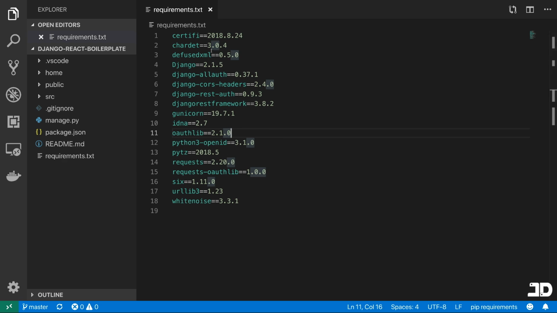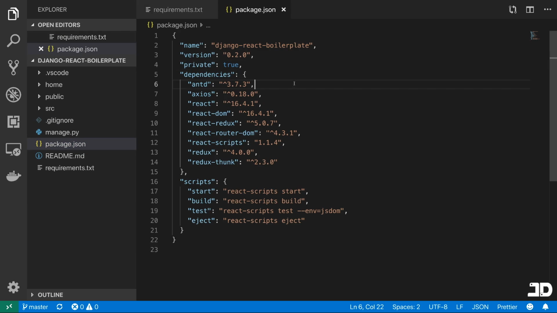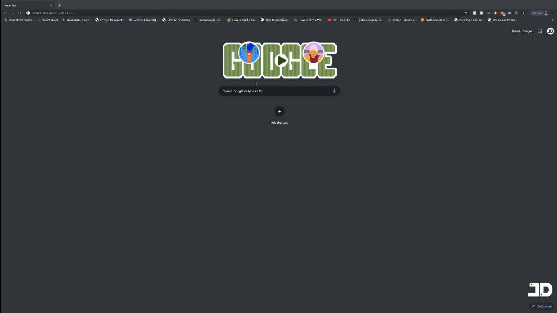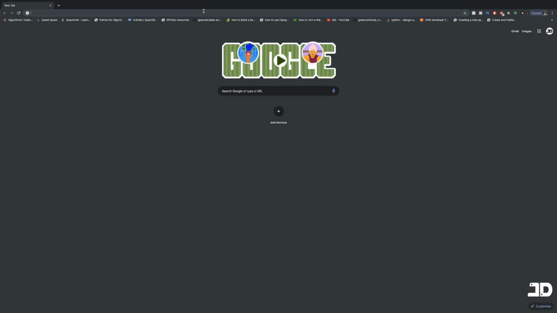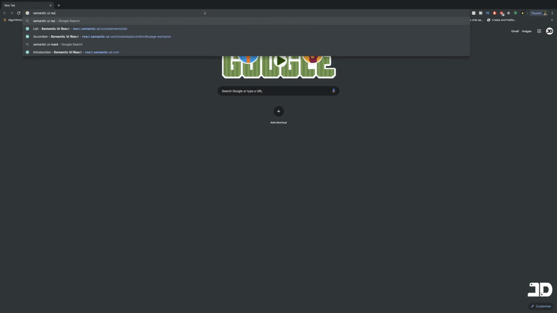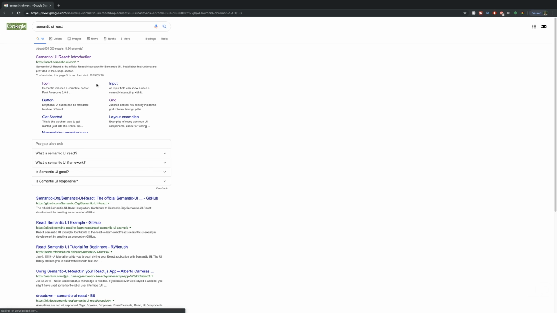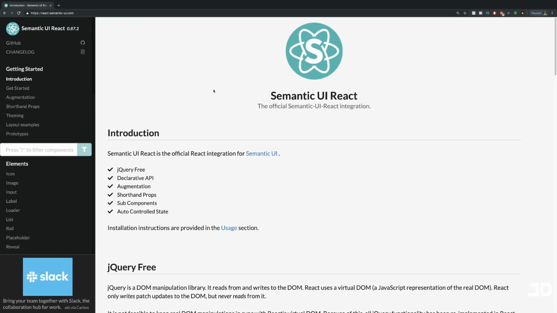So I'm going to keep the requirements open and package.json, as we're going to need to update both of these. And we're also going to move away from Ant Design and move on to Semantic UI React. And I'll actually open this up here. You can just do a Google search for Semantic UI React. And it's the first link. And I'll just zoom in a little bit.